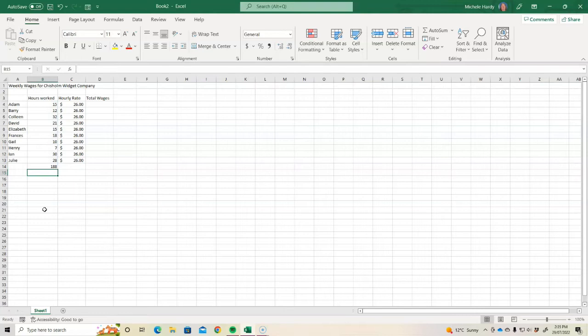The beauty about formulas is that they automatically recalculate. So if I change any of the cells that make up that formula, the result will change. So for example, if I've made a mistake and Henry's actually not worked 7, it should have been 17. You see it's currently 188. If I put in 17 there, press enter, it's now 198.